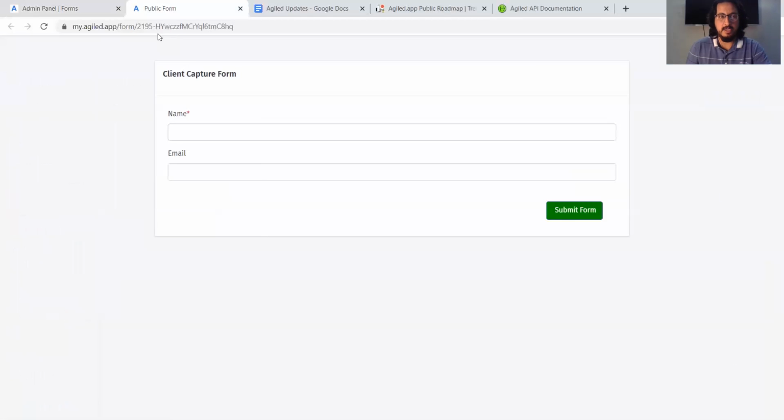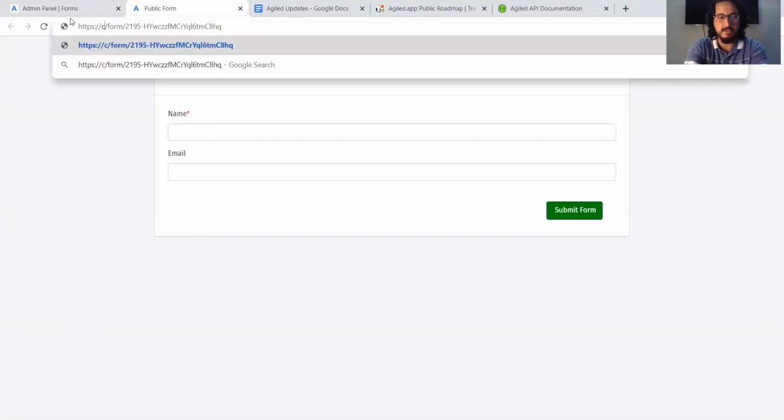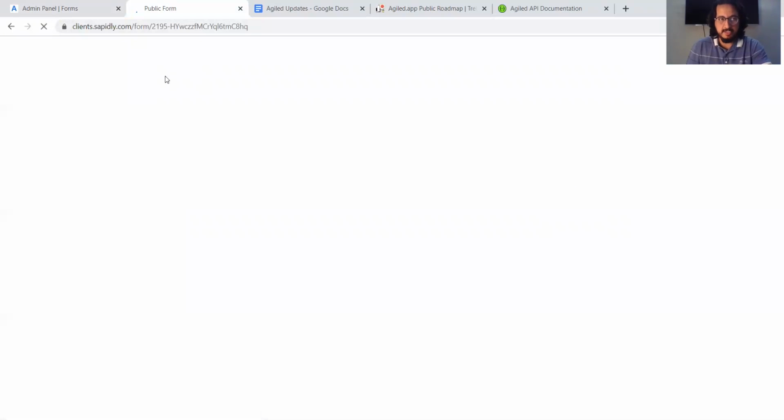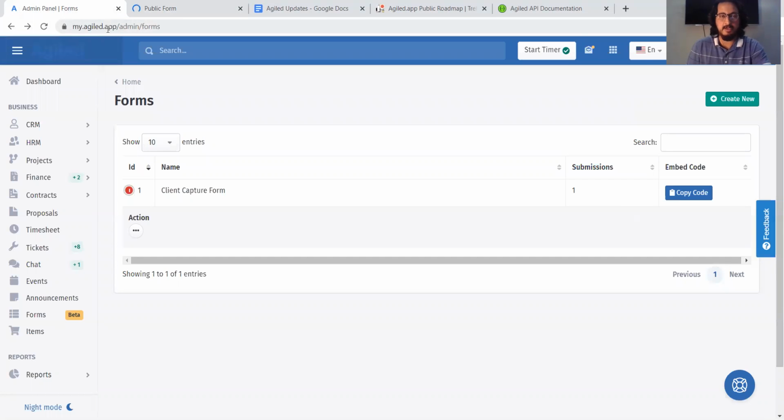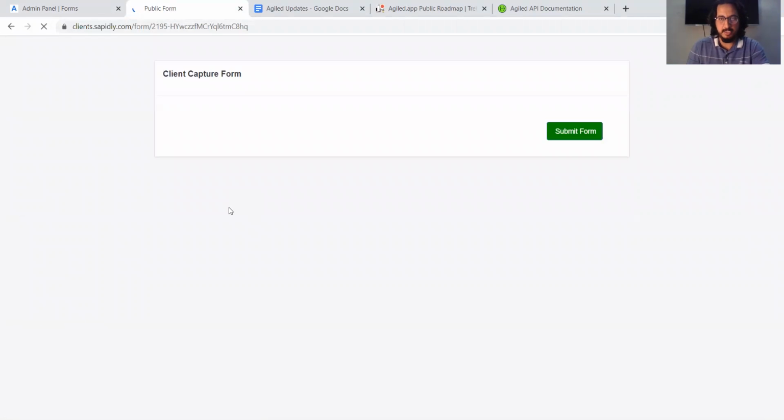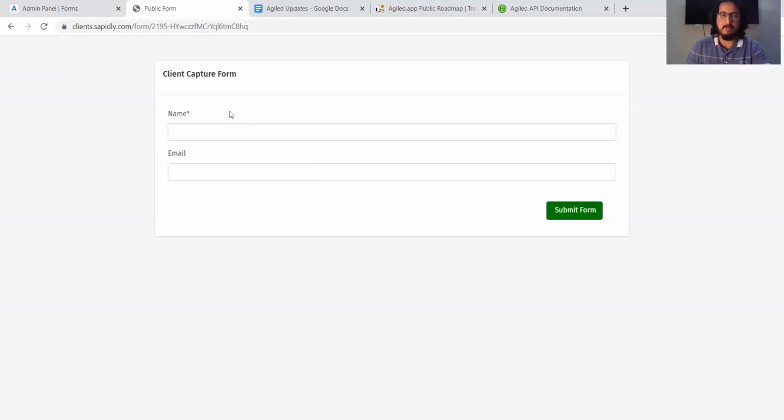You will also get a white label public form link, so you can share this with your clients as well and get the data that you want. So this link is totally white label. If I'm accessing the system from my clients.separate.com, this link will be white labeled. So you can use this public link of the form as well to capture the data.